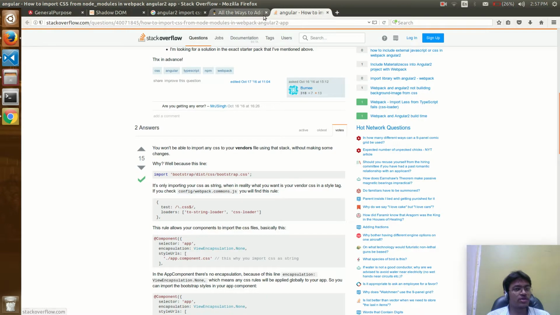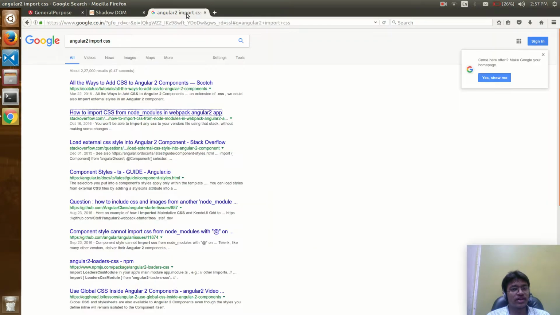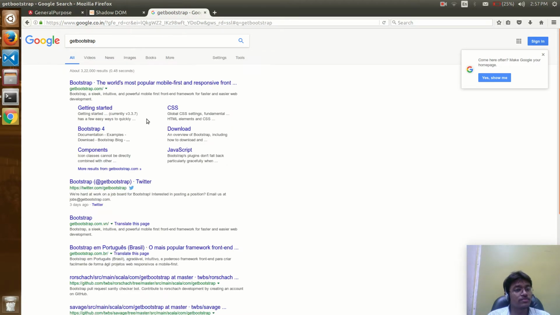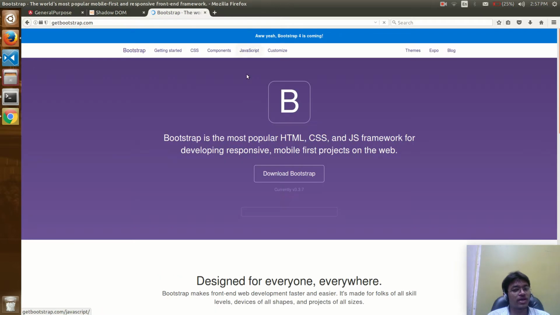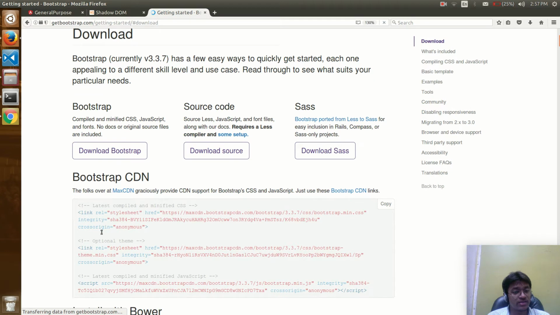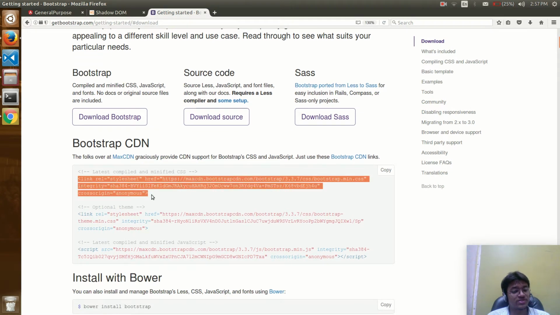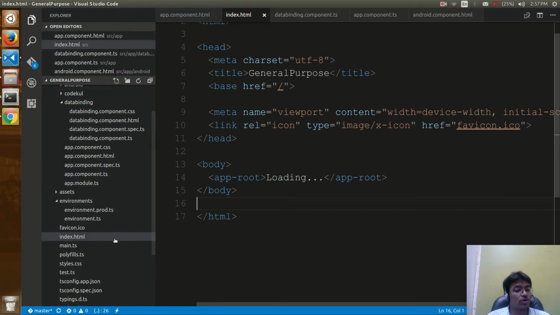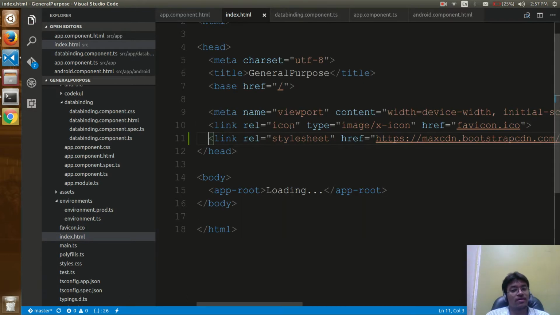I'm going to incorporate Bootstrap. So what I would be doing is going to getbootstrap.com, and here just click on the download Bootstrap, and can you see this is the latest link of the Bootstrap CDN link. Just copy this and paste it under your index.html over here, in the link section. I have imported the CDN CSS of Bootstrap.